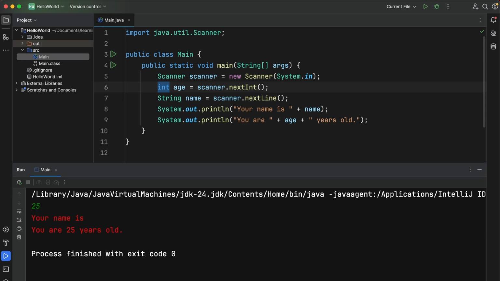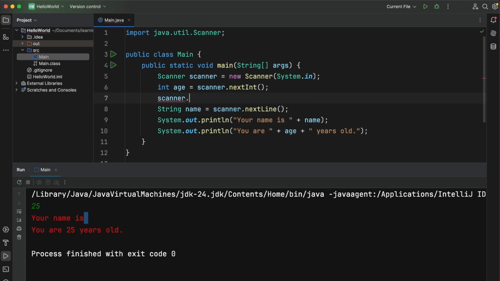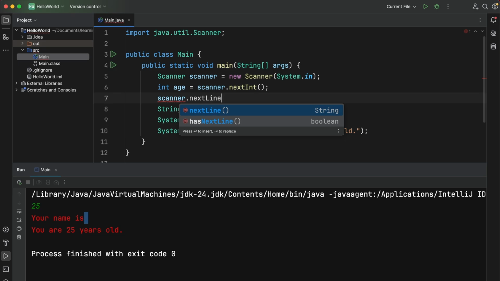What happened here is, as soon as I press enter, the cursor moves to the next line, and that next line is read into this string name. That's because a new line character is also a string. So how do we take care of this? How do we get rid of this next line that is printed here, and instead let our terminal write the name? So what we'll do is we'll say scanner dot next line.